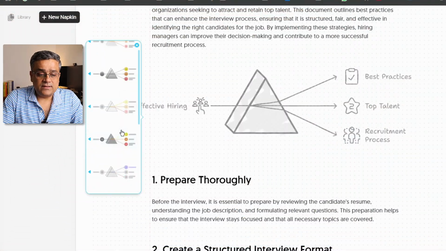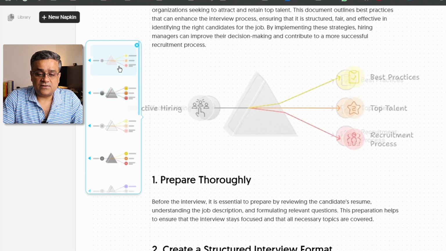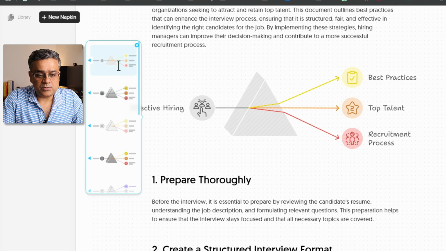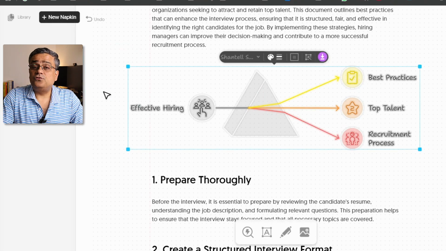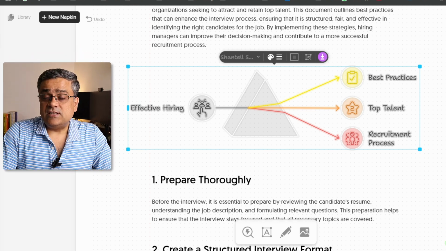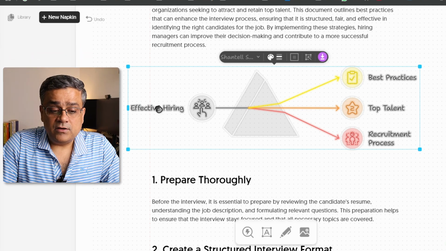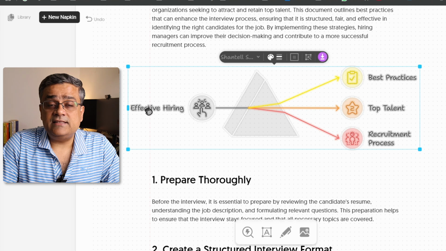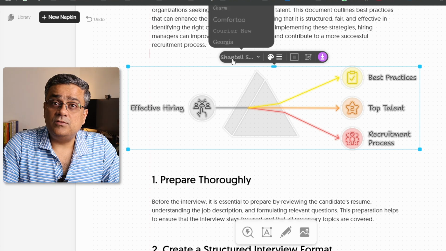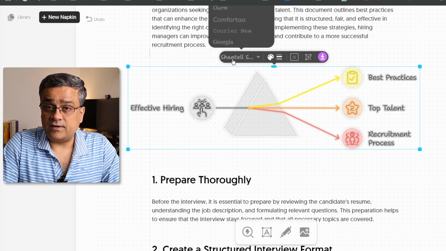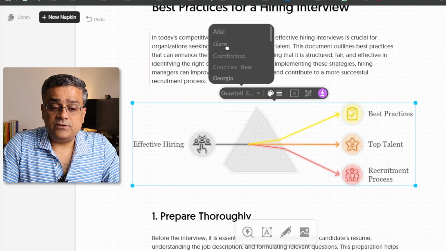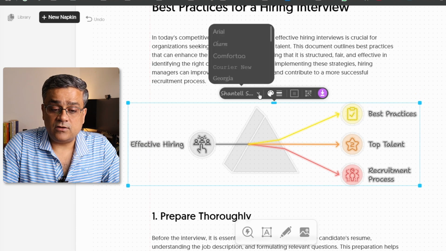Now let me do one thing. Let me find out what other options are available. I'll settle with this particular option, and then I will show you a few more details here. Once you select any diagram, you will be able to further change anything and everything about it. First of all, you will be able to change the font of this particular diagram. And then if you are not happy with only these options, you will be able to click on this drop down.